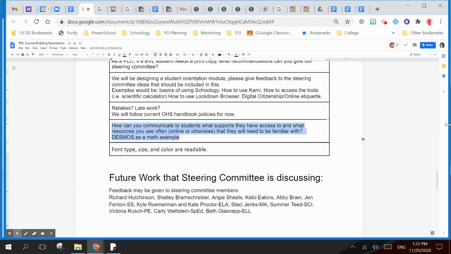If I'm thinking about the math department and you access Desmos all the time, then you may want to have a tutorial in there about how to access Desmos and how to use it. If you never use Desmos, then that's irrelevant. But let's consider what students also need to become adept at using in addition to Schoology.